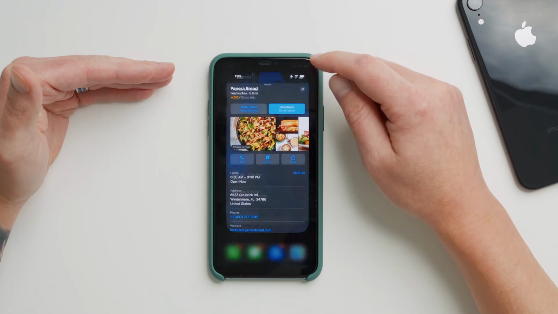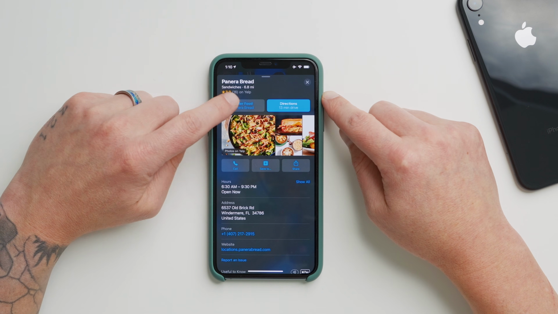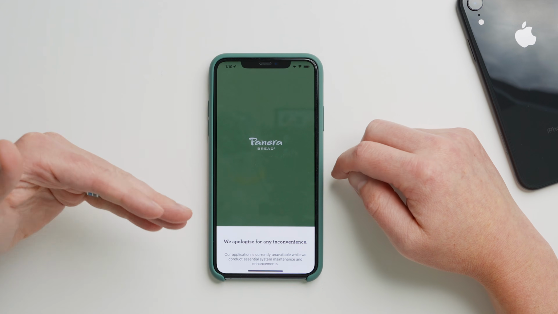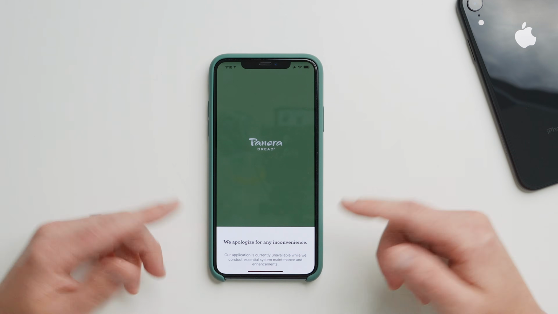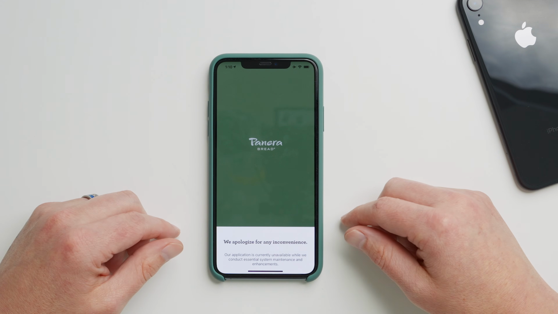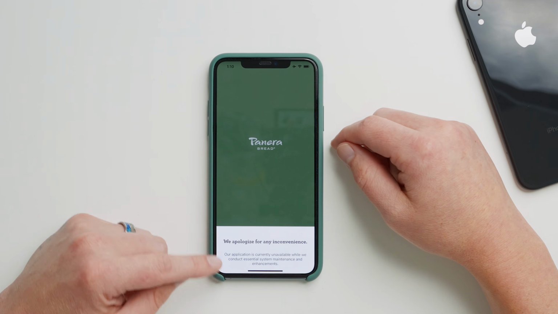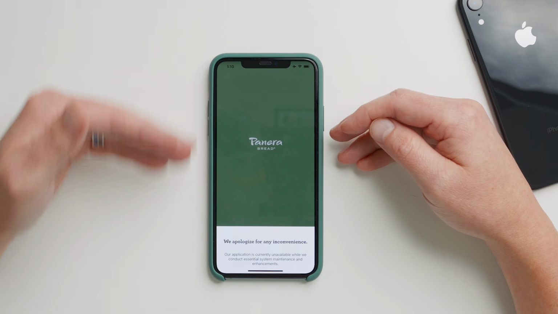To give you an example, if I go into Maps and do a search for Panera Bread, you can see there's an option to order food. If I tap on that, it's going to launch the Panera Bread app, even though I don't have it installed on my phone. That way I can place an order. But unfortunately, they're under maintenance. But in a real world scenario, this would not be there and it would allow me to scroll through their menu and place my order.